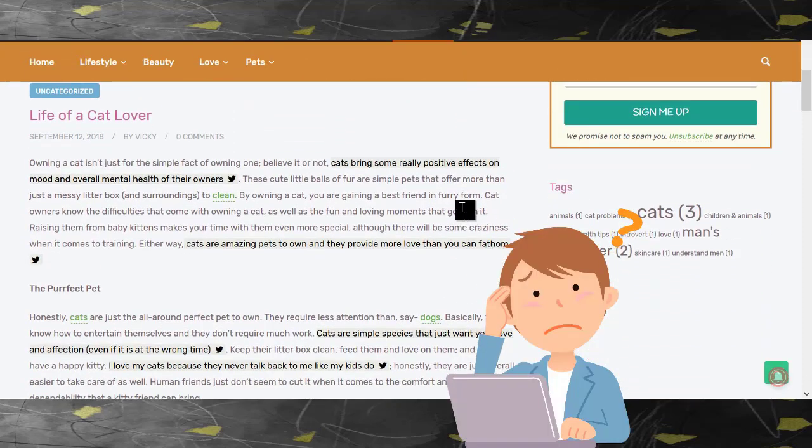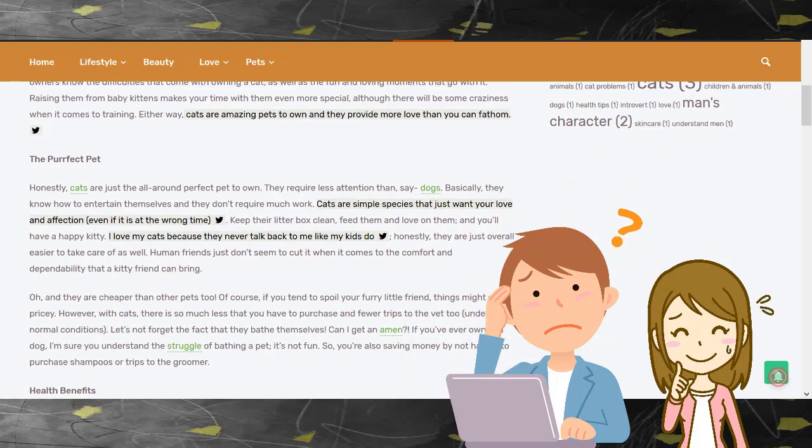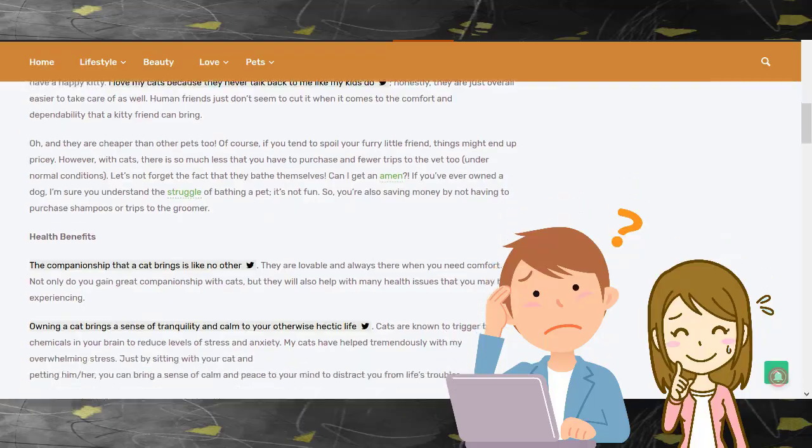What? Why are there so many tweet links here? I just want to decorate my blog post. And I love birds. It looks so cute now, don't you think?